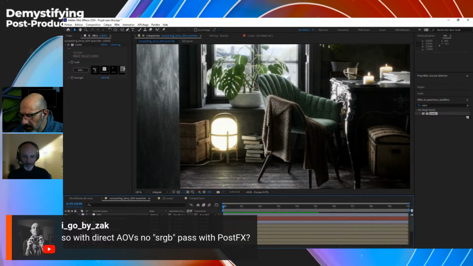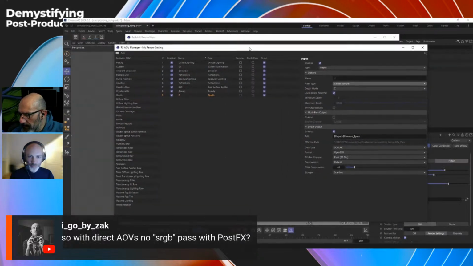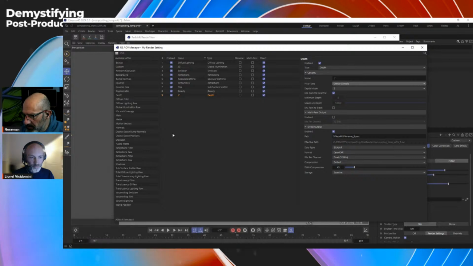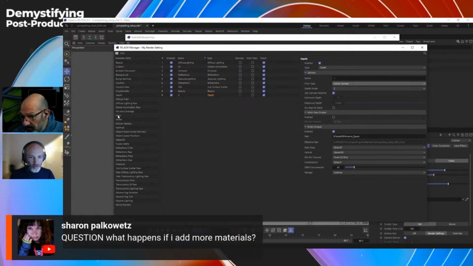Yep. Is that correct? Could you repeat, please? So with direct AOV, no sRGB pass with post effects. The output from Redshift, I think so. Zach, if you want to rephrase the question, we'll be very happy to answer it in the next few minutes.